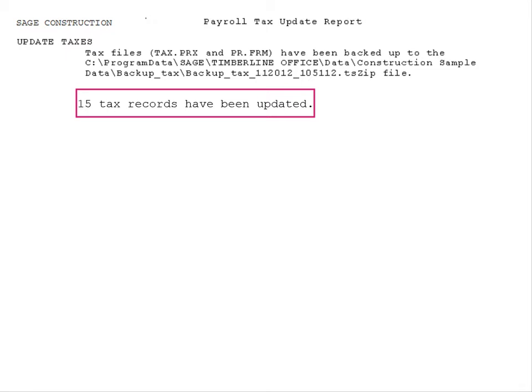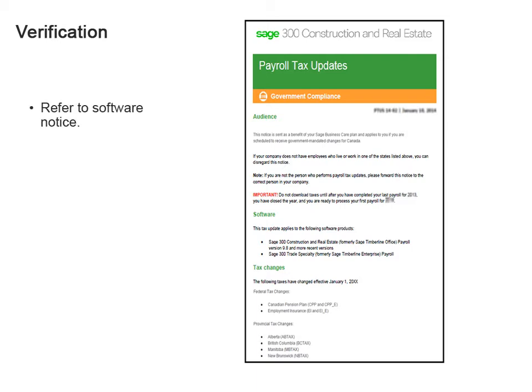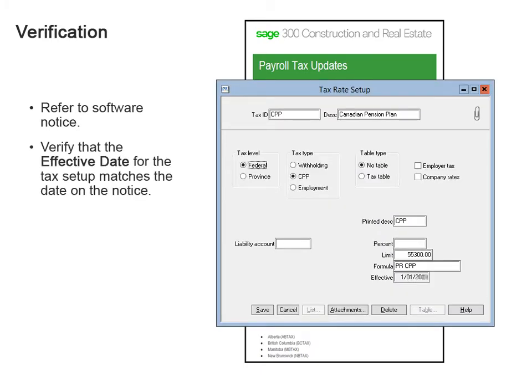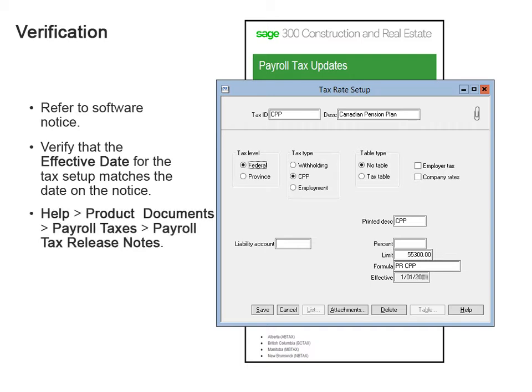Good question. Go back to the software notice and look at the tax ID and the effective date. The tax setup in your company folder should have that same effective date. Okay. Another way you can check is by using the payroll tax release notes. You can pull up this document from Help, then Documents. Verify the new tax information against your tax setup.